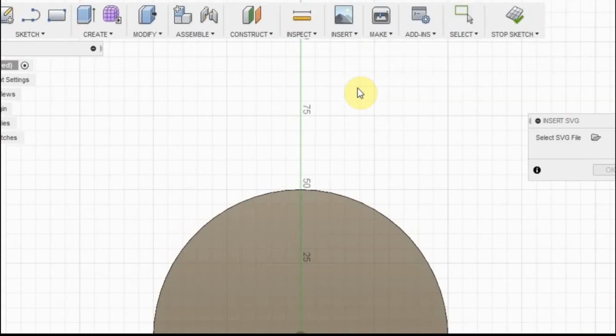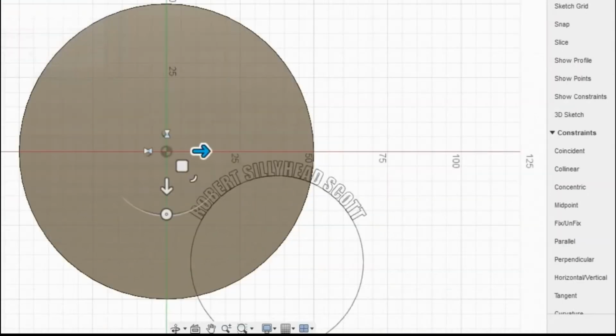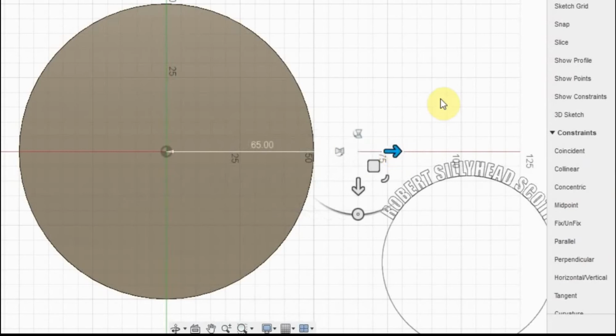Insert the SVG. And now you'll see we have it. Now I have better luck if I'm messing with the image. It's a little small for what I want if I don't have it on top of the circle yet. So I'm moving it away from there so I can adjust it.